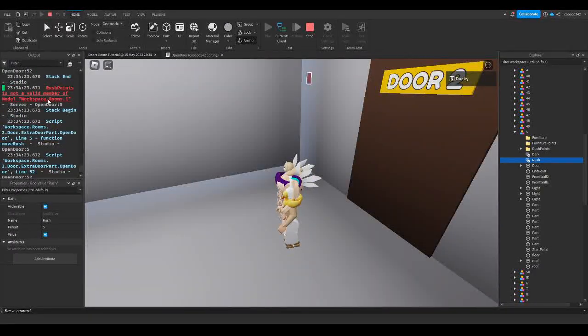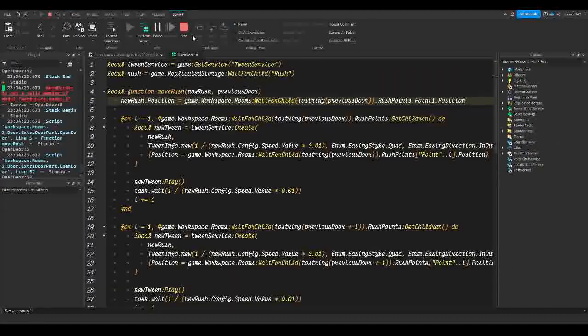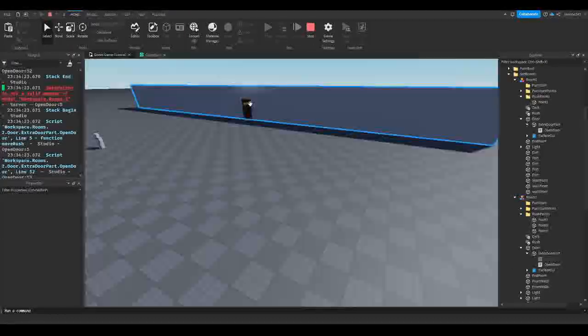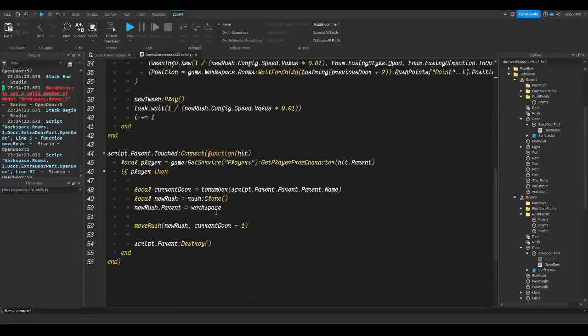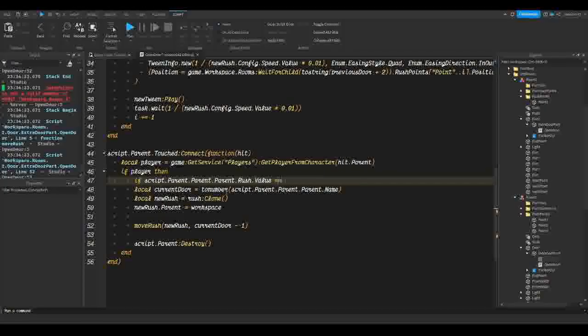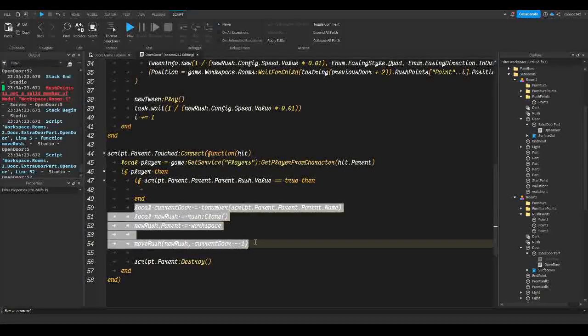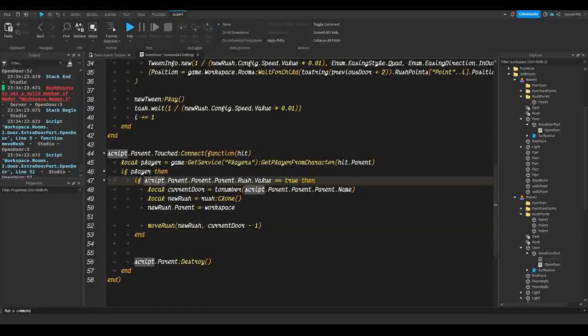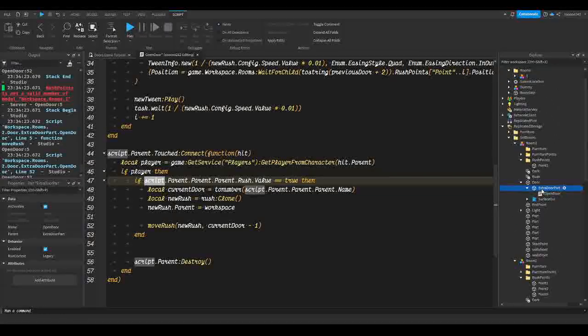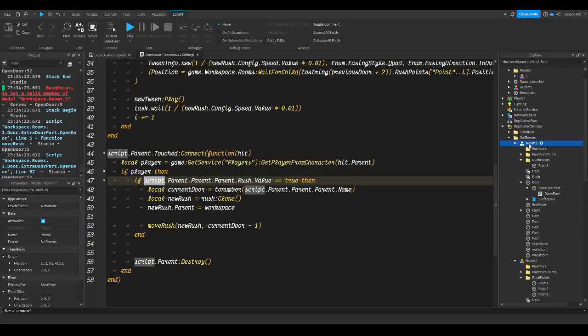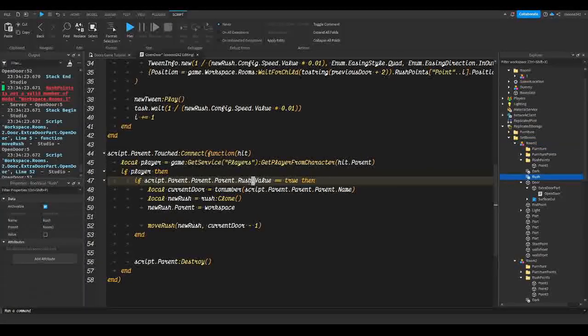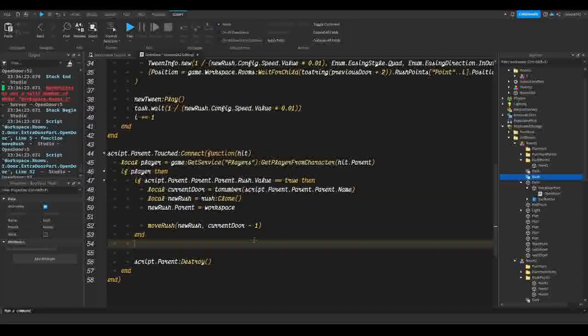Oh, Rush points is not a valid member of, oh yeah, so something we should make sure we do is check. So right here, after our if player, then we're going to do if script dot parent dot parent dot parent dot rush dot value equals true, and then we can cut out all of this. So basically we're checking the script's parent, which is extra door part, then the parent of that, which is door, and then the parent of that, which should be room 1. Then we find Rush right here, and we're checking if the value is true, and if it is, then we're going to make Rush happen.